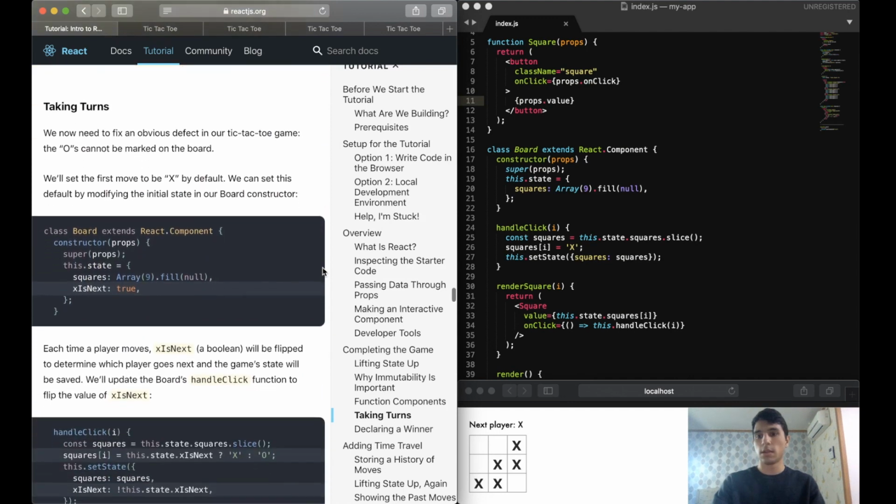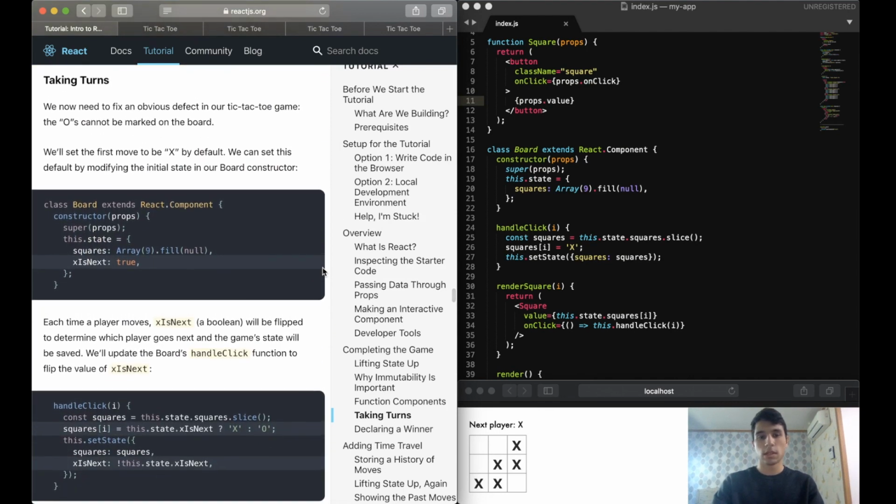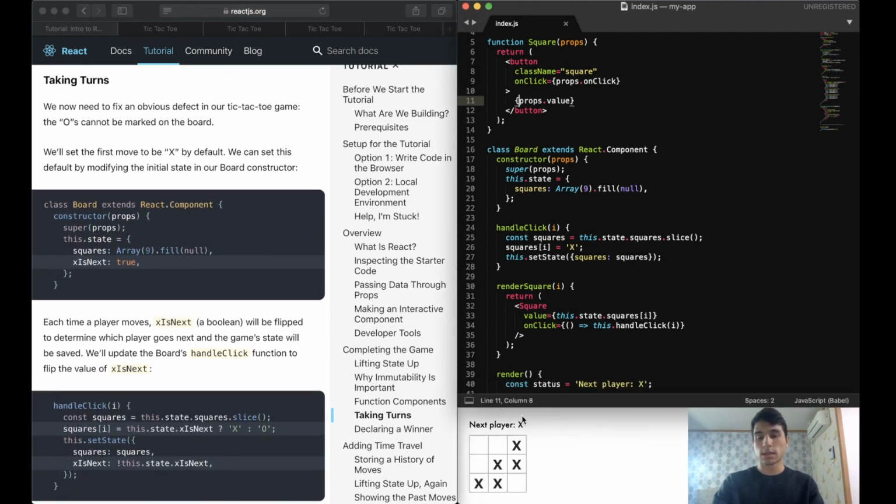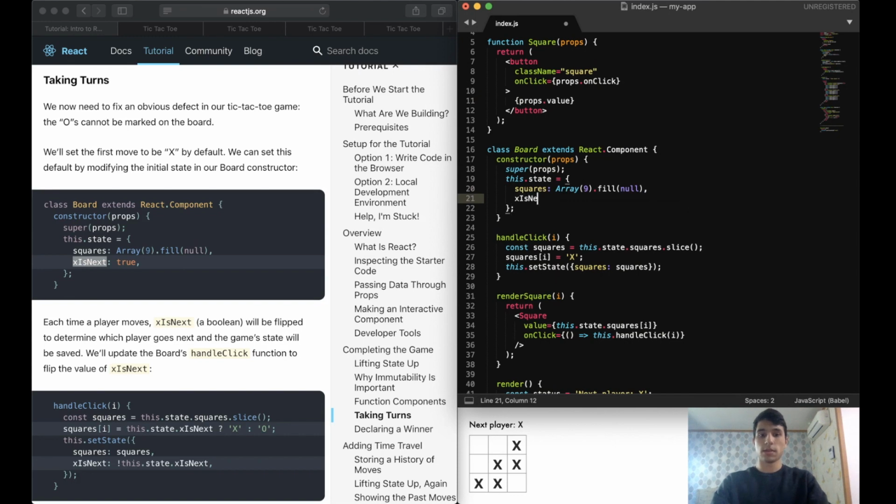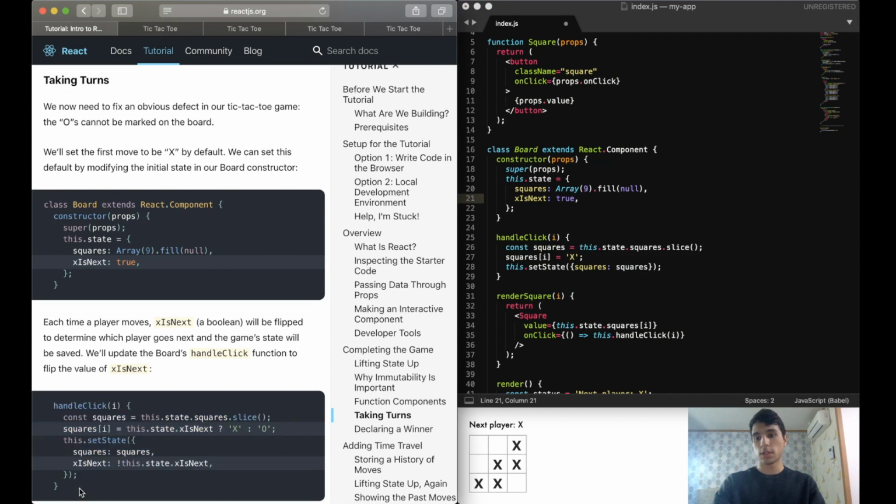So next, let's add the functionality of taking turns. Previously, we were just placing x's all the time, and now we also want to be able to change between x and o. We can do this by simply creating a Boolean variable, xIsNext, and flipping it every time we click on our board. So at first, we will start with x, and then in handleClick, we would have to change this variable.